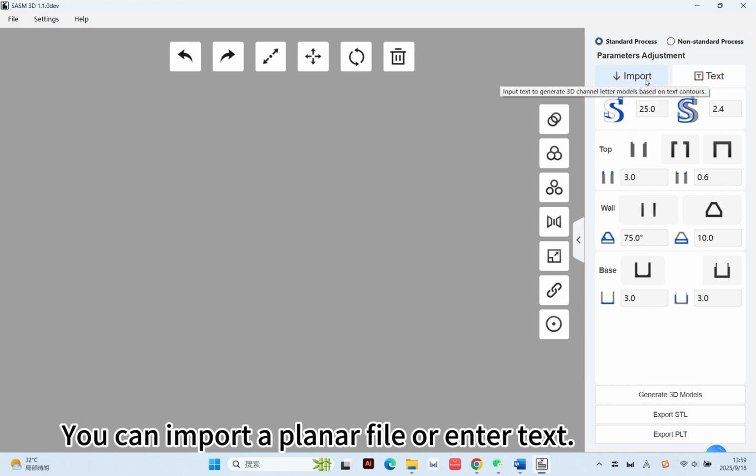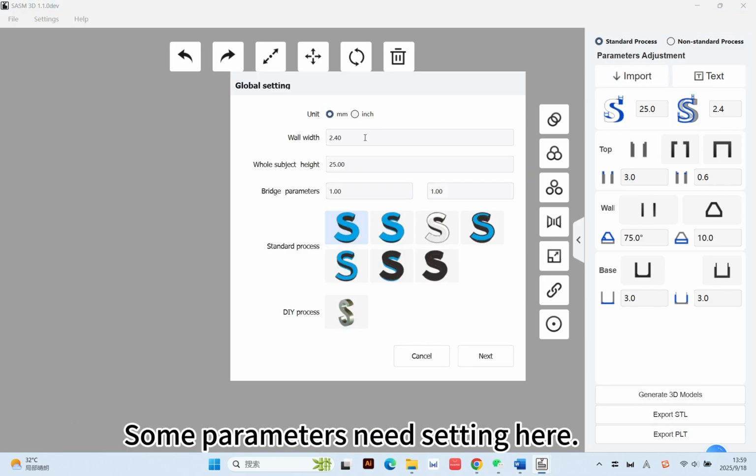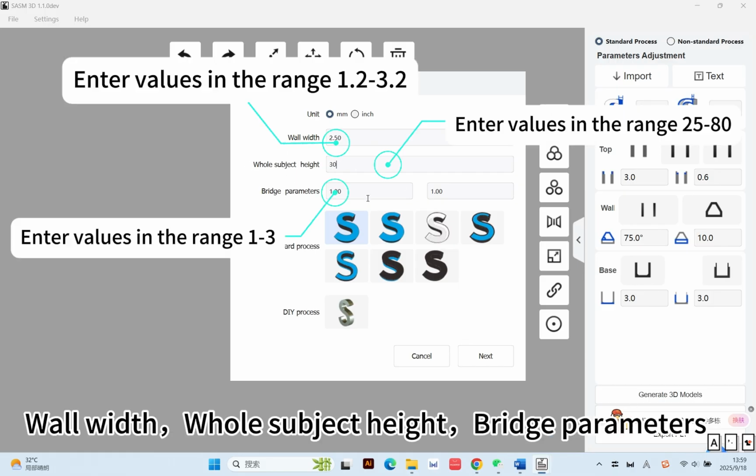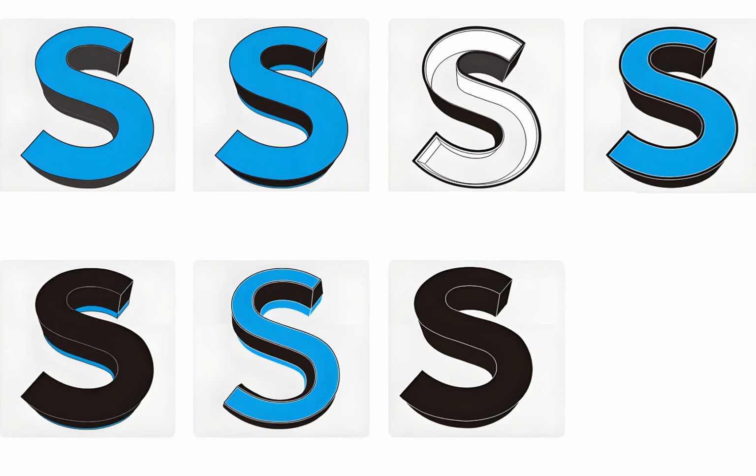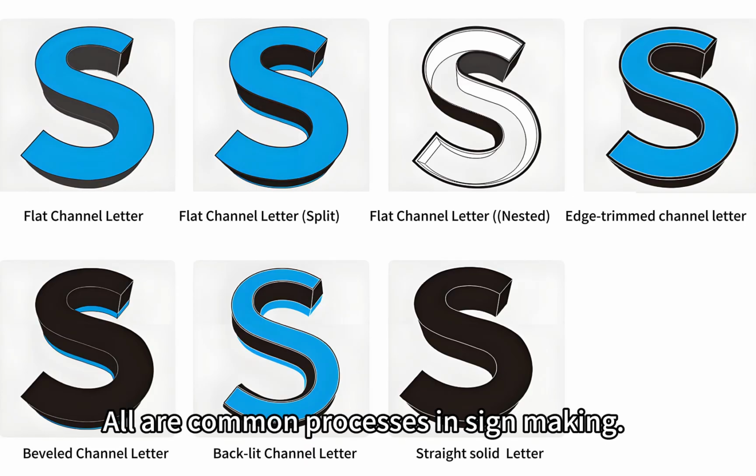You can import a planar file or enter text. Some parameters need setting here: wall width, whole subject height, bridge parameters. Next, select a process. We have 7 standard processes. All are common processes in sign making.